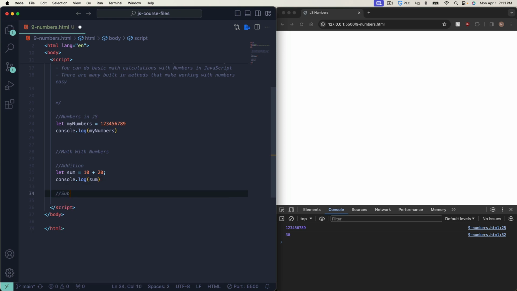Let's do subtraction. So I'll just say let total equals 100 minus 50. And we'll do console.log total. And yep, 100 minus 50 is 50. We did get that in the console, so good.